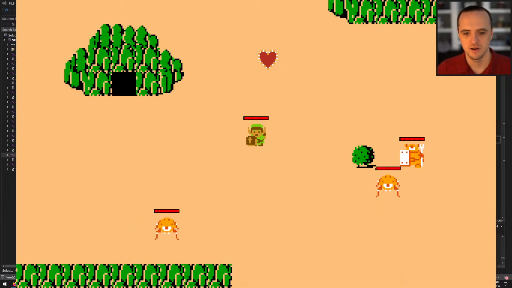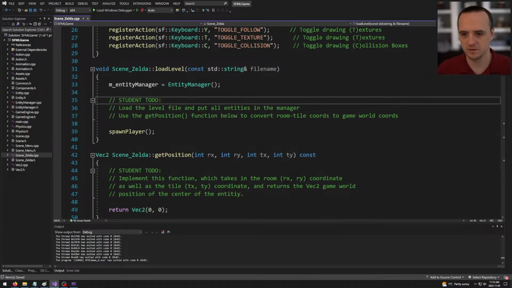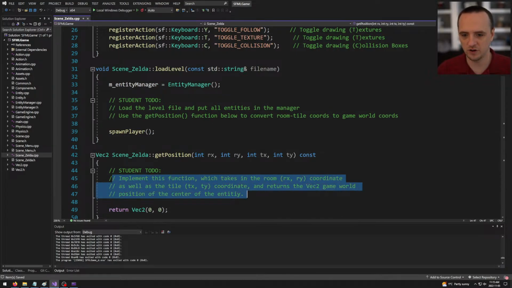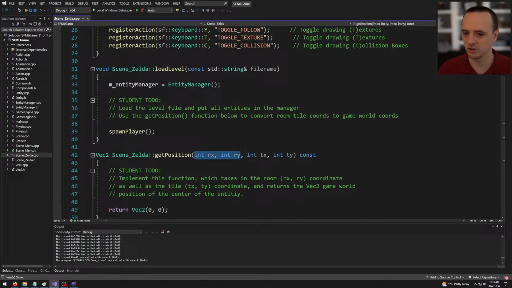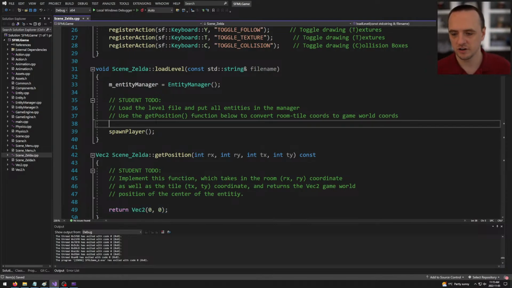So here, you are making this function. It takes in the room XY coordinate. Remember, go back and look at the blackboard when I talked about that. And the tile XY, and returns the vec2 game world position of the center of that entity. Okay, so that's where you return it there. So in here, just like assignment 3, you're going to be loading in the level file, and you're going to be actually putting in the things in the level.